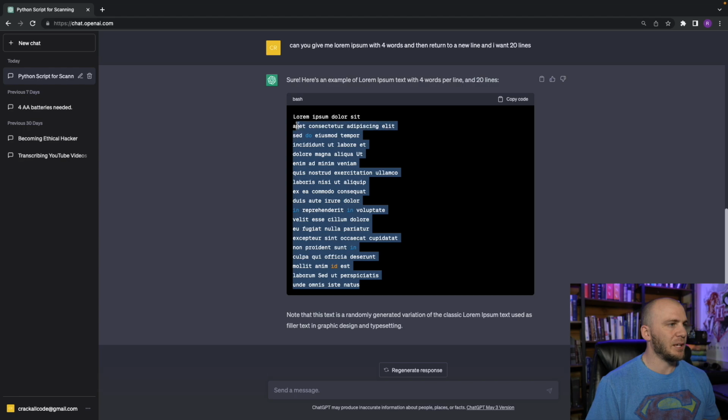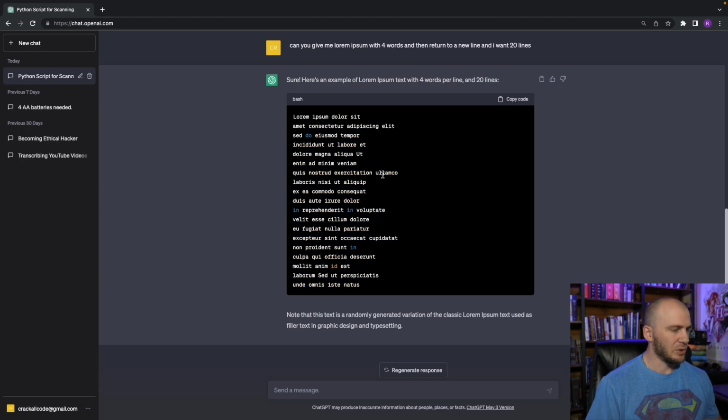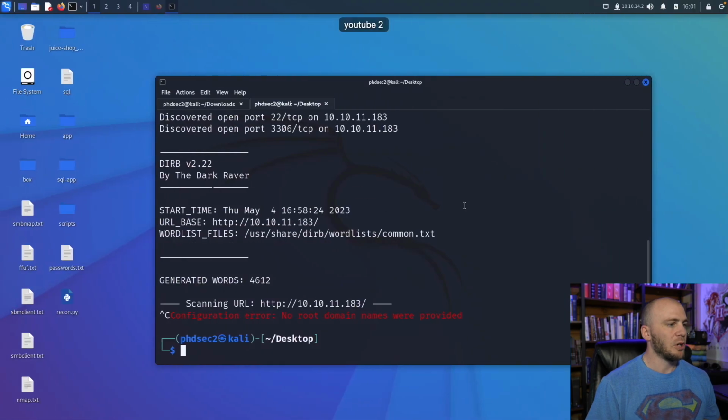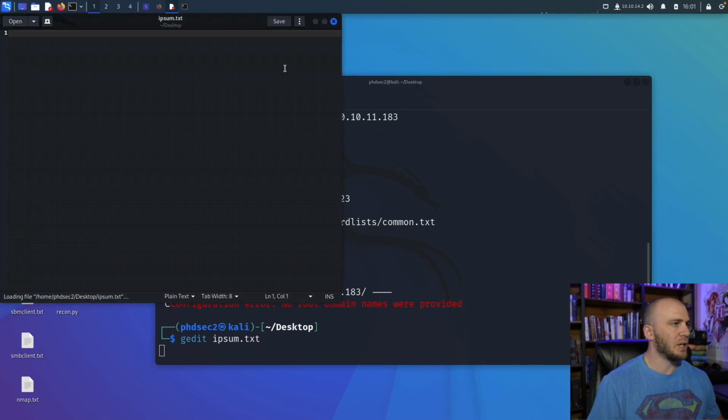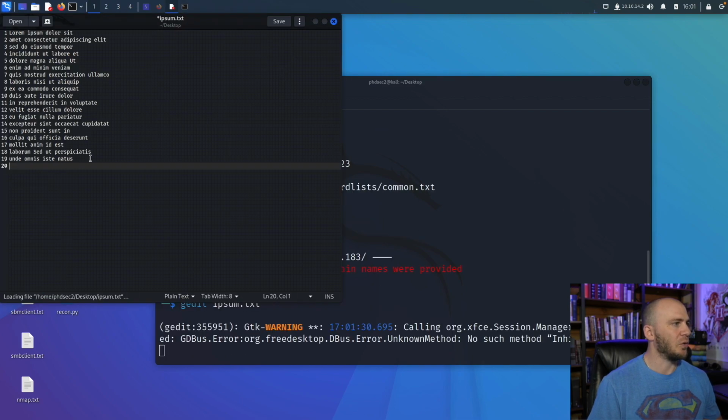We can copy this right here. We'll just hit Command A. No, we won't. We'll click that copy button. We'll come back over here and we can gedit, and we'll just call this ipsum.txt. We can paste this in. So now we have our 4 words. So pretend this is the user that we want, and this would be the ID. This is just some dummy text.